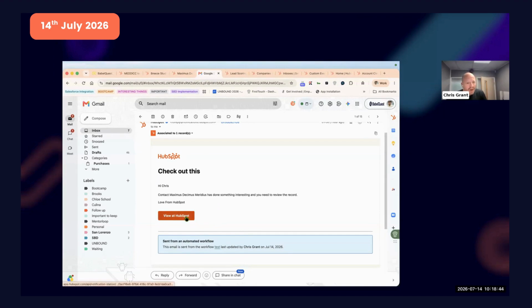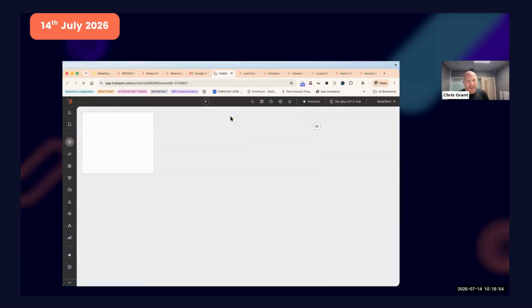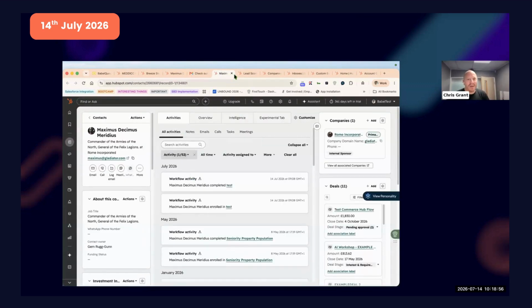We know where it comes from. I don't know whether that's me that typed "view at HubSpot." I don't like that. I would go with probably "view in HubSpot," but quite a lot nicer. It takes you straight to the record. So we like that, don't we?